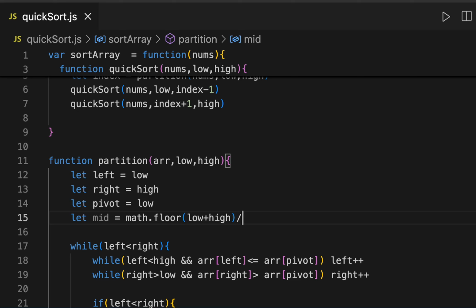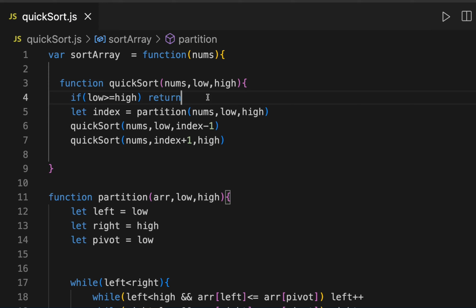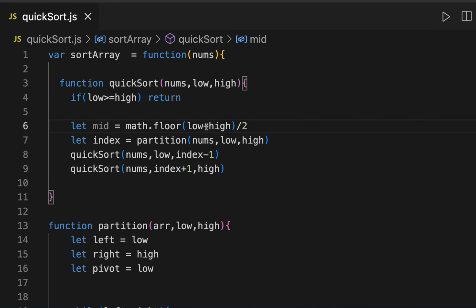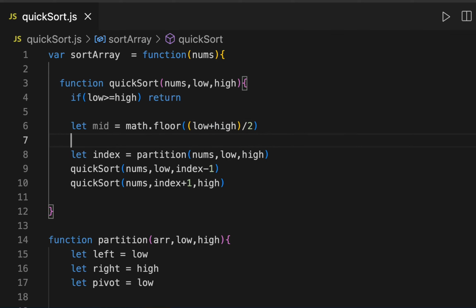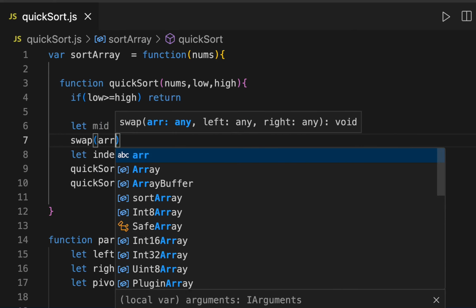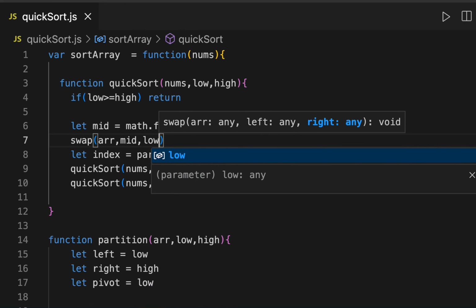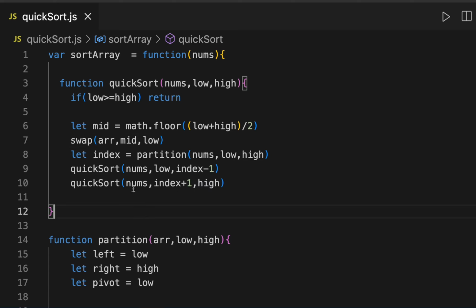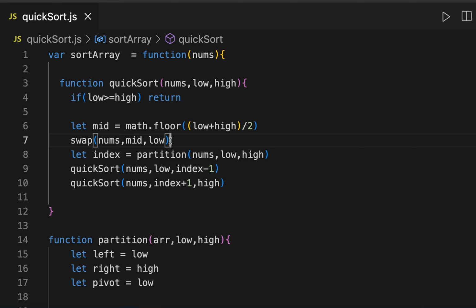But you need to change a few conditions here and there. You can simply copy this mid and put it here: Math.floor of low plus high by 2. And you can swap nums of mid and low. So you will swap them. Once you swap, your mid will become low and low will become mid, and then when you pass it, the numbers will be changed.